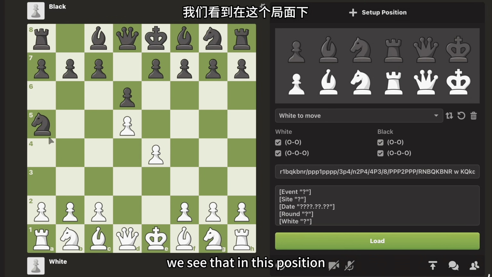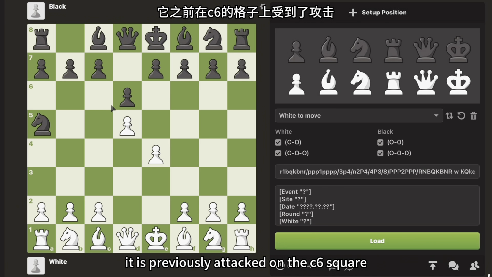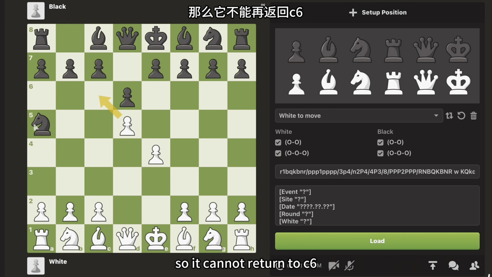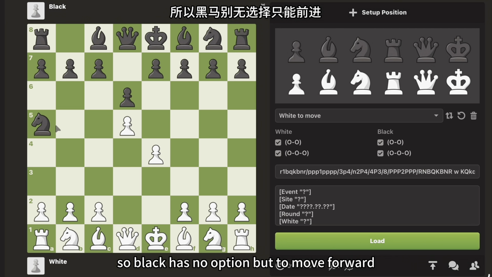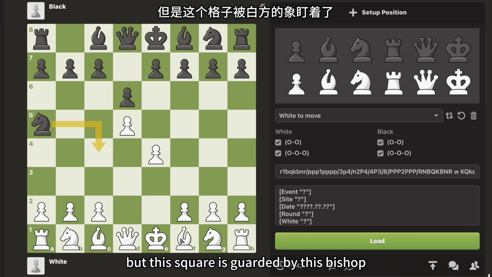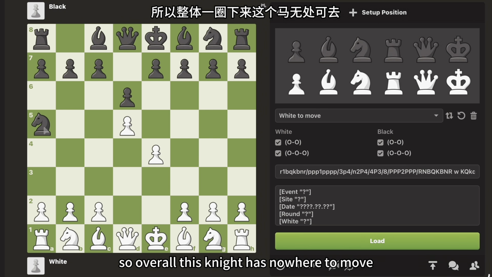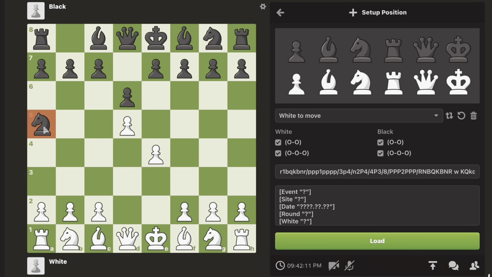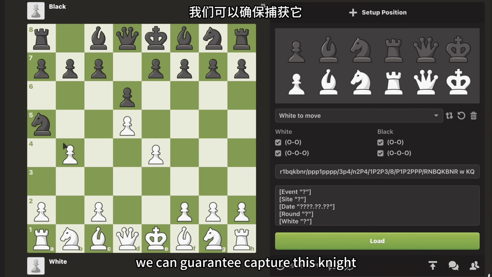We see that in this position, black's knight has literally nowhere to go. It is previously attacked on the c6 square, so it cannot return to c6. This b7 pawn is blocking this knight from retreating. So black has no option but to move forward. Black's knight can go to c4, but this square is guarded by this bishop. And b3 obviously is guarded by the white pawns. So overall, this knight has nowhere to move. We can simply attack this knight with the pawn, and in the next move, we can guarantee capture this knight.